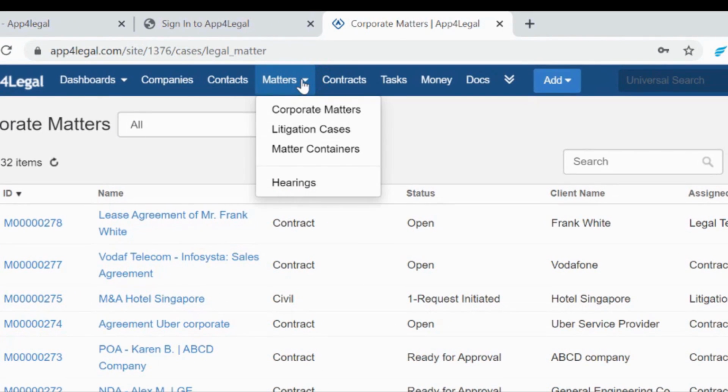The Matters module is the core module of App4Legal. You have different kinds of matters. You have the corporate matters, or the legal advice, or the legal requests. And in App4Legal, we call them all corporate matters. You also have the litigation cases, with the matter containers like the projects, the bigger matters that can be split into sub-matters. And when it comes to litigation, there's hearings management, which contains everything related to courts, stages, and the litigation workflow.